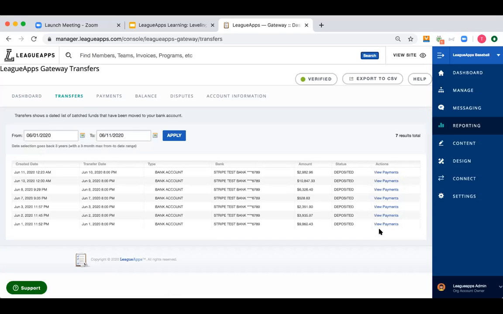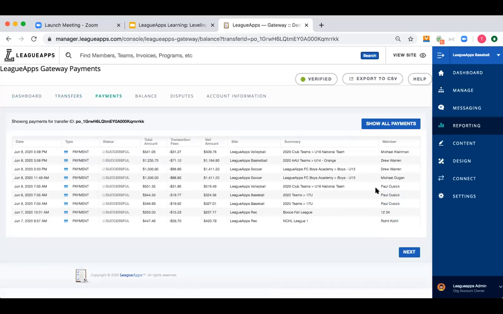So I see what makes up my June 8th transfer. Well, it's right on this page. If you click the view payments button, you're going to be able to see exactly what makes up each transfer. You're going to see the net amount collected for each one, what site they came from, if this gateway is attached to multiple subsites, all types of information, who the people paying are. It's a really great report to give you a feel for that.